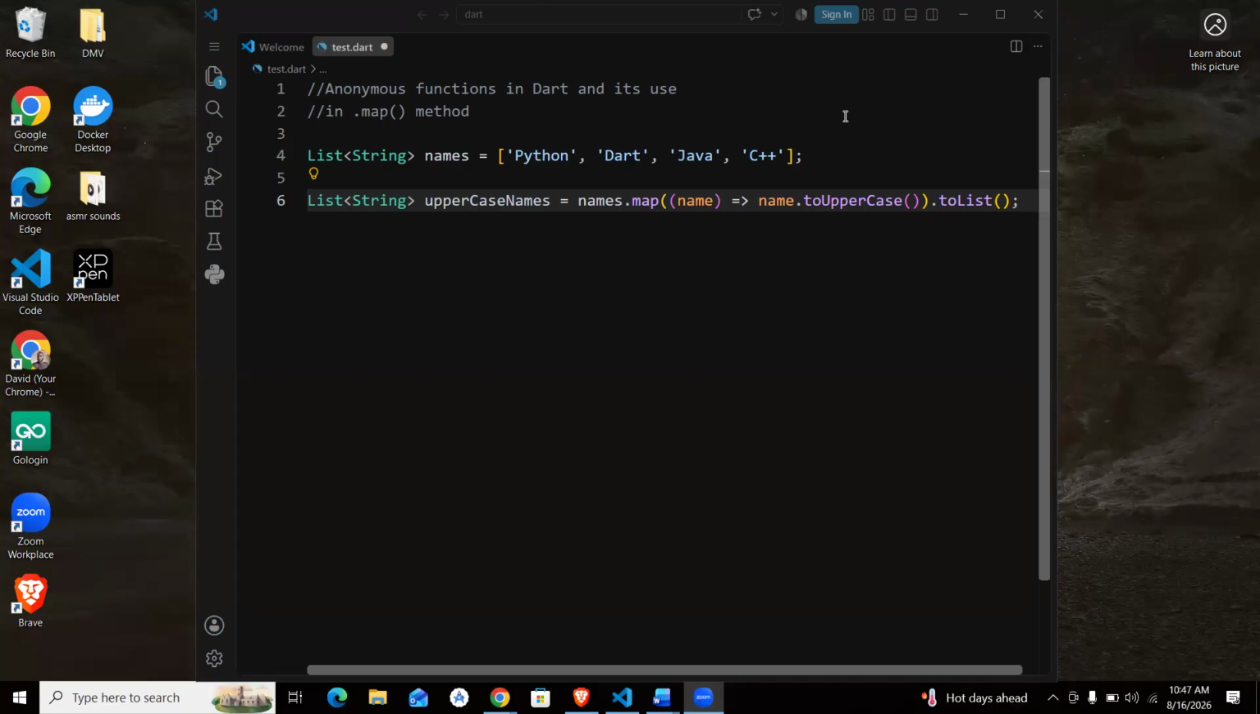Have you ever looked at a Dart code like the one displayed on my screen and wondered what's happening? In this video, we are going to break down what anonymous functions are, why we use them, how they work as callbacks, and how you'll see them used in Dart and Flutter. By the end of this video, you'll not only understand anonymous functions, but you'll also understand what's actually happening when you write code like the one you see on your screen. So let's break it down.